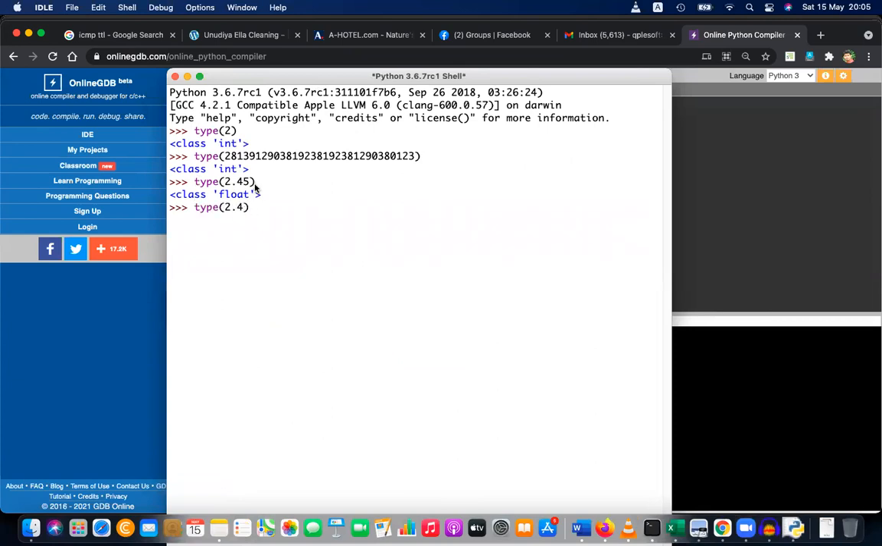Okay, what is the type of 1.34 e plus 4? What is the type? Float. Still float, right? Float. You know, decimal.